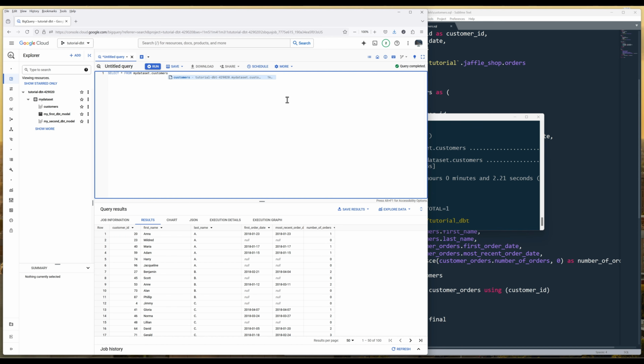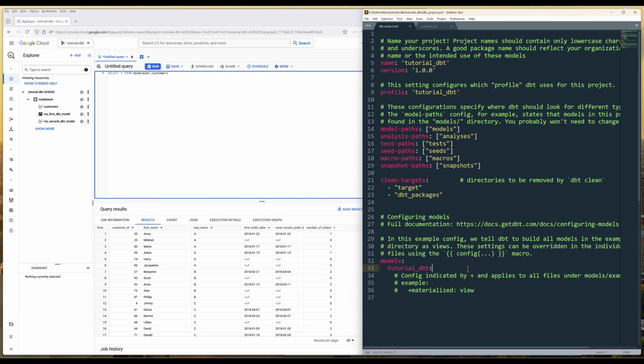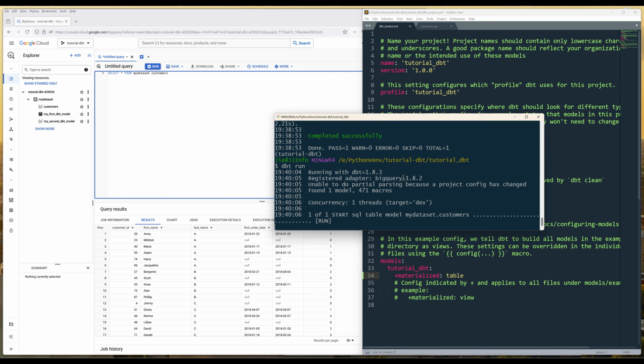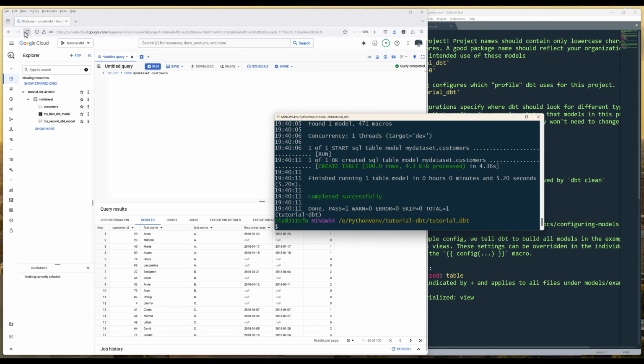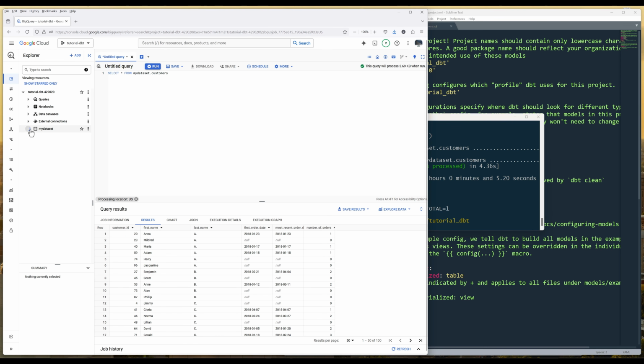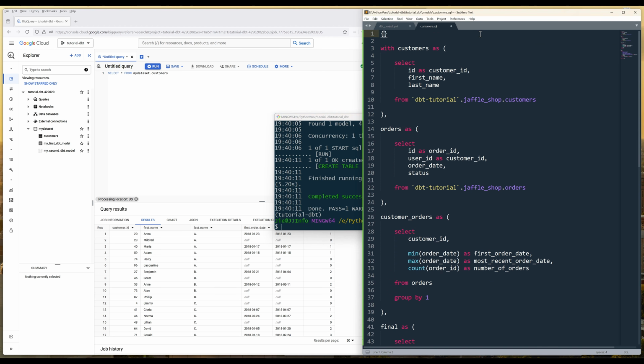If you want to change how a model will be materialized in the dbt project file, use the materialized property to set the materialization type. You can also set the materialization in the SQL file by using the config function.